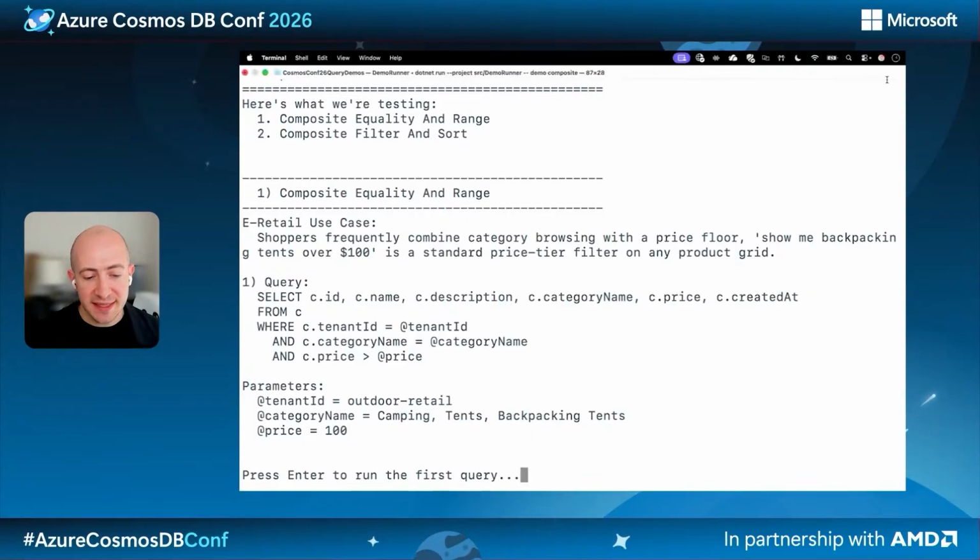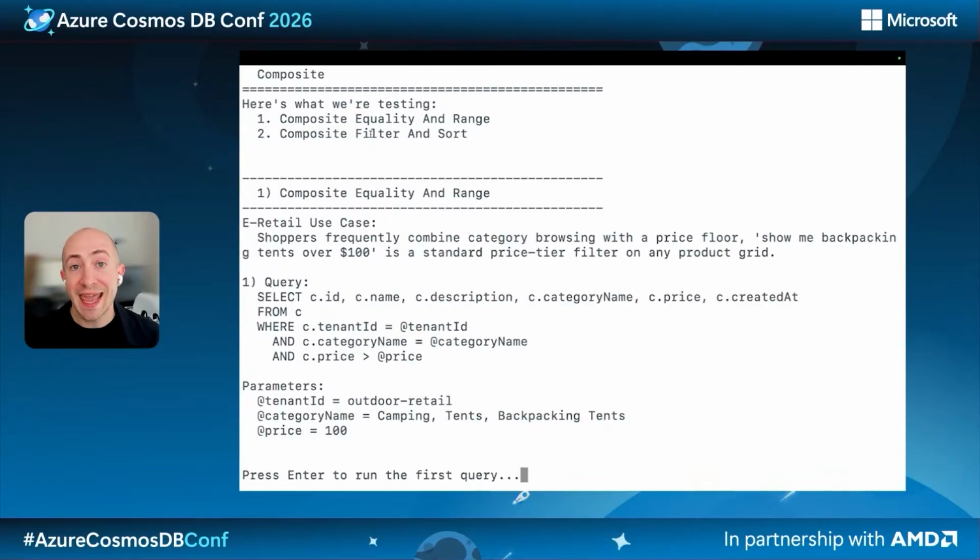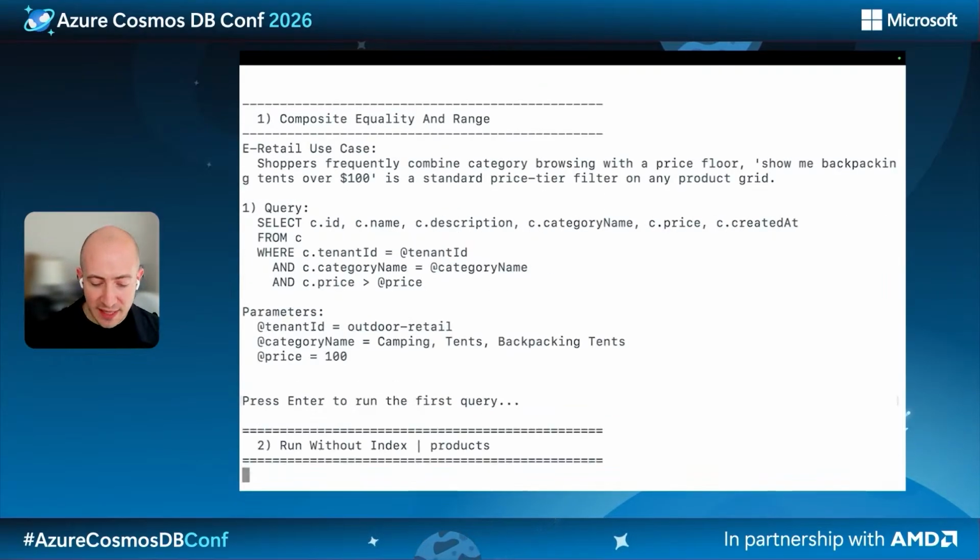Okay, so we're going to test a couple different scenarios here. We're going to look at composite equality and range filters, and then we're going to look at composite filtering and composite sorting in the same query. So in this example, we're going to select some properties, and we want to make sure that we're scoping to a particular shop and a particular category for those products, and we want the price to be greater than something, right? And that something's going to be 100, so 100 US dollars. And so let's go ahead and execute that query.